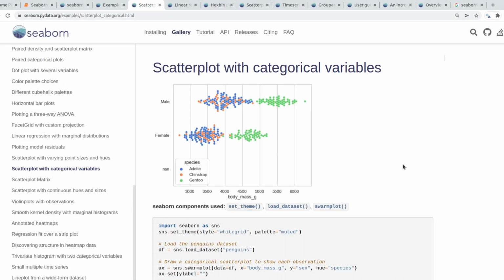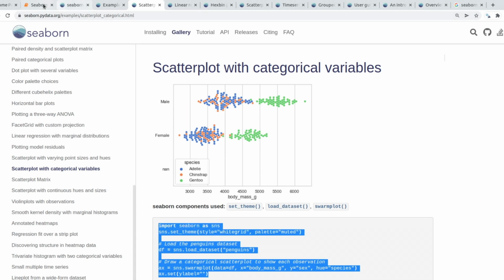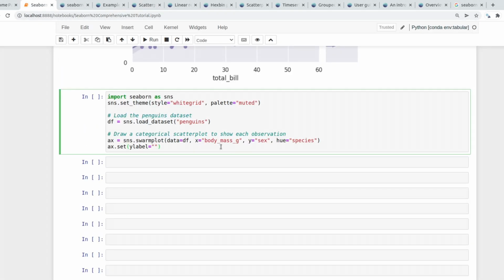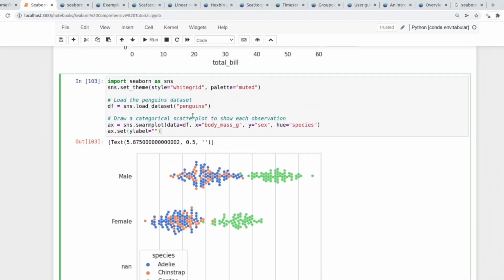Swarmplot. So this is some sort of scatter plot with categorical variables. And this looks nice, but maybe it just looks nice because there's very little data here. Let's give it a try. Maybe we can try it with some other data.